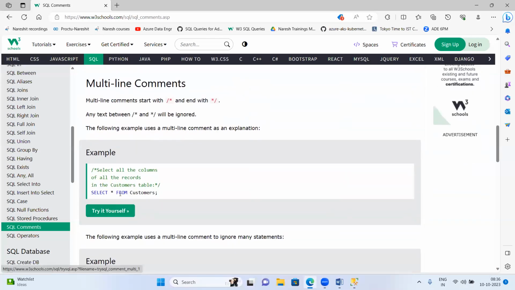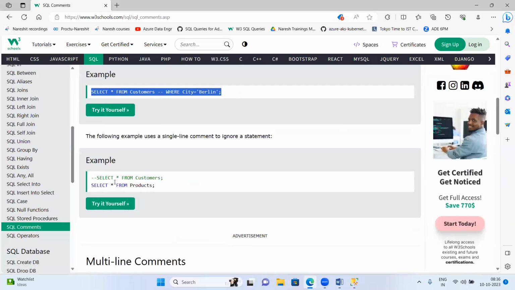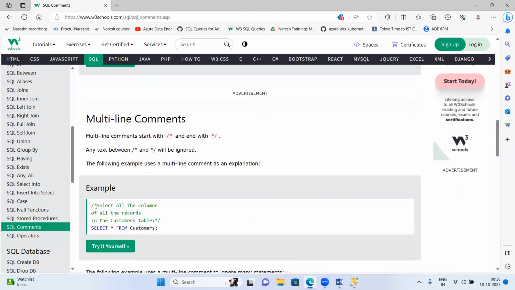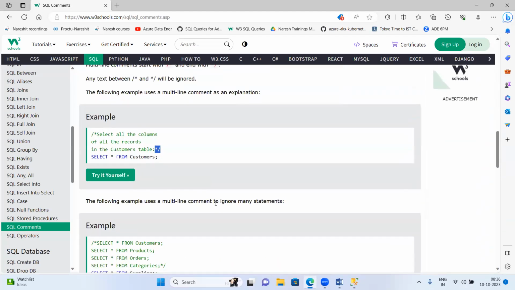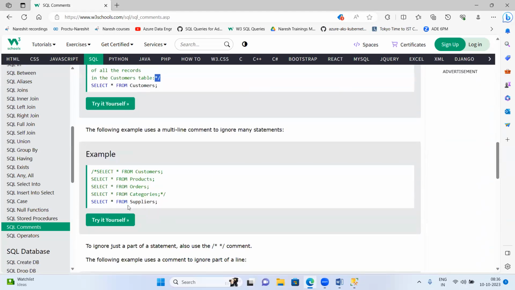Multi-line comments. See, single line comments is something like this, and multi-line comments is something like this. Like this you have to give.